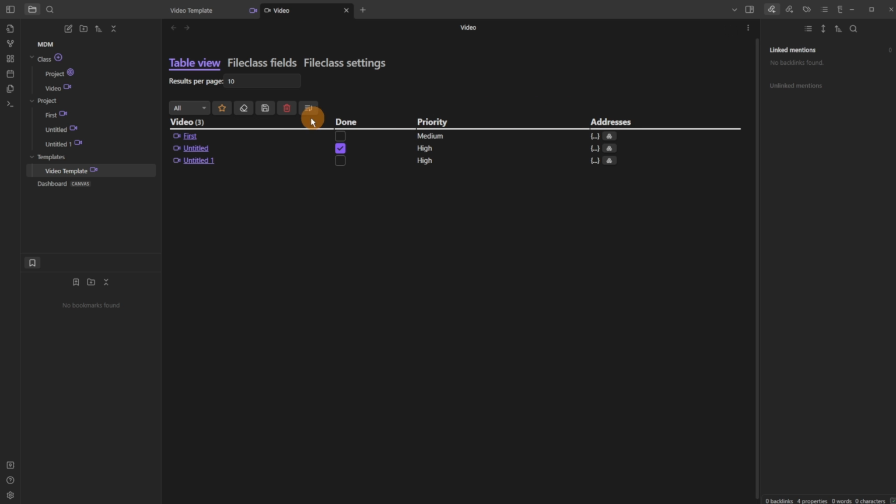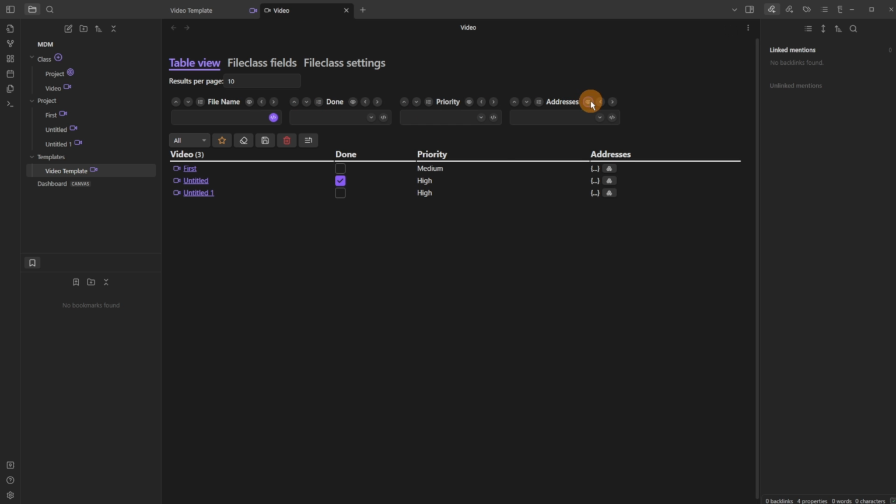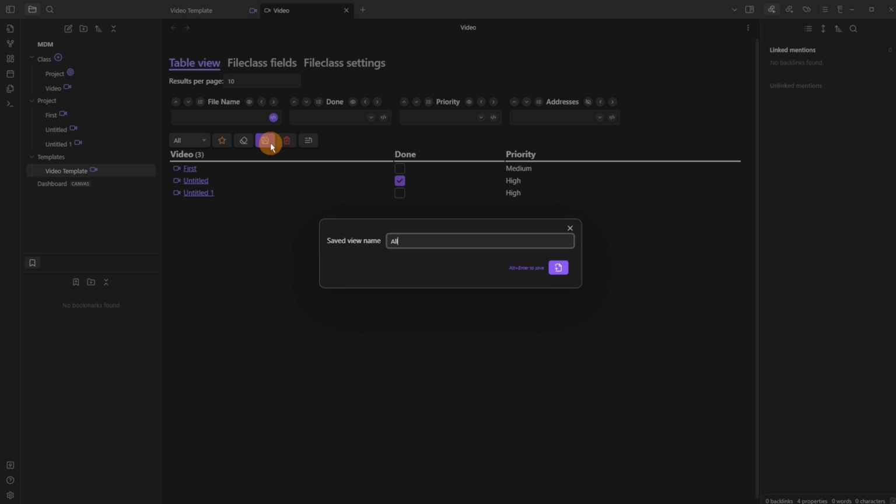And it looks like I didn't actually save the view without the addresses. So I'm going to hide the addresses, save, and it gives you the option to add a new view. So if you save it with a different name, it creates a new view. I just want to update this view.